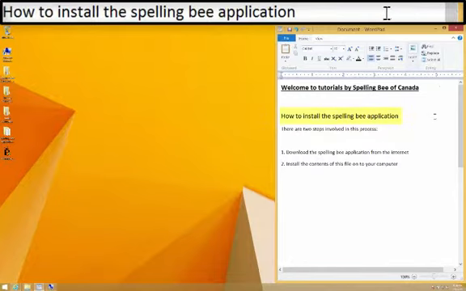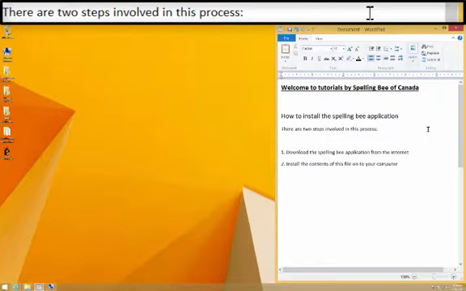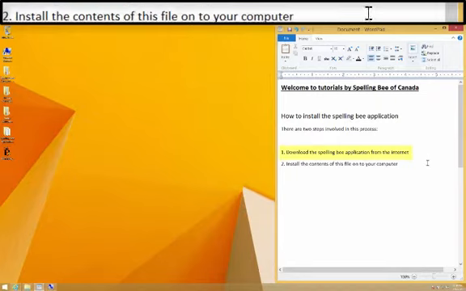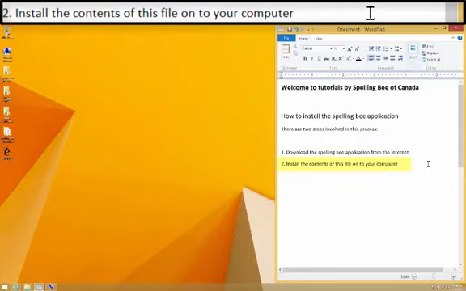In this video, I will show you how to install the Spelling Bee application onto your computer. There are two steps involved in this process. First, we must download the Spelling Bee application from the internet. And two, we must install the contents of this file onto our computer.